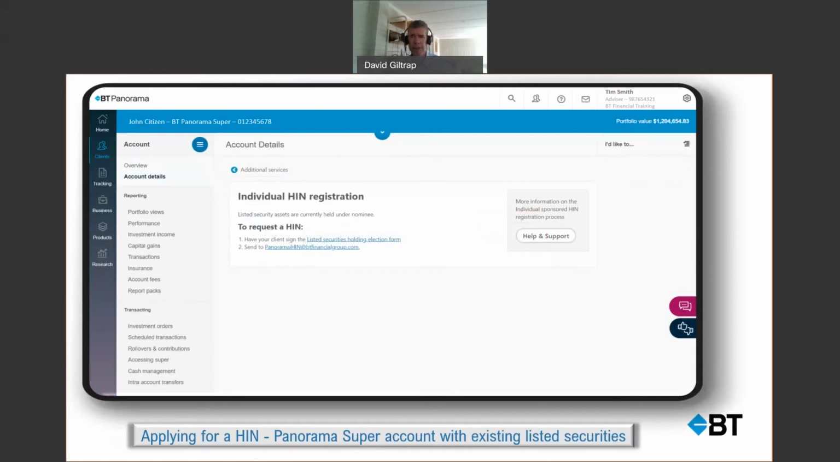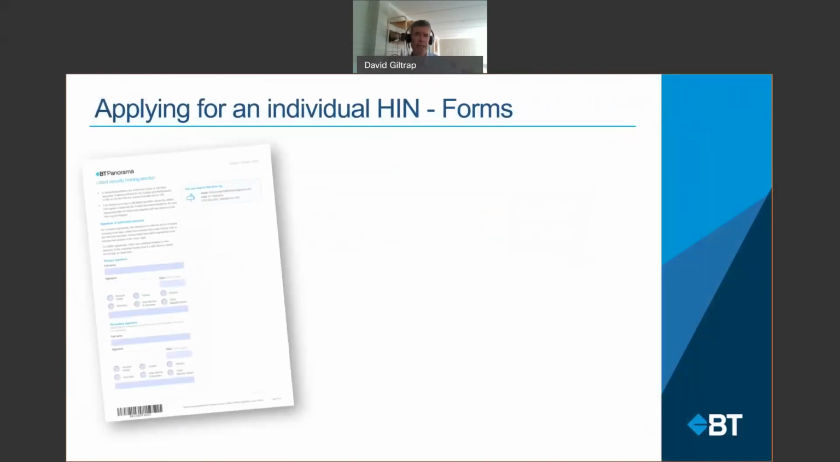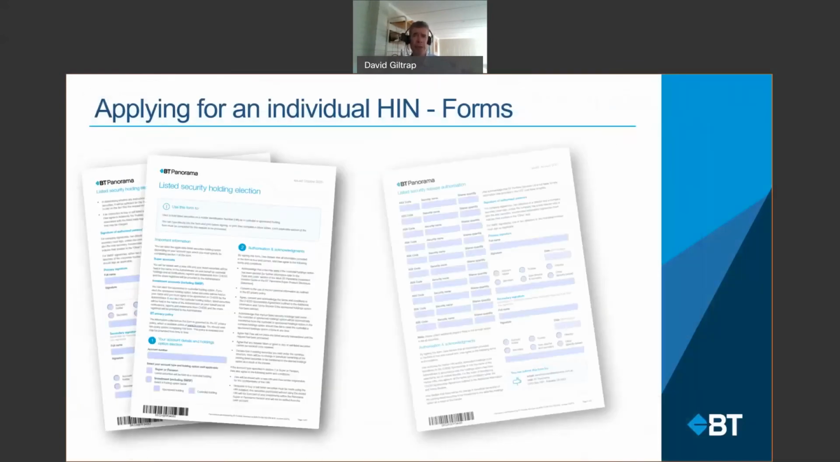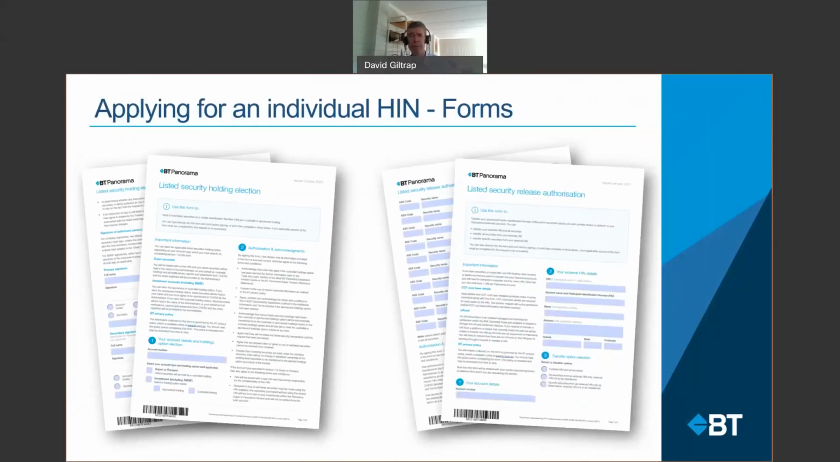Let's have a look at a couple of those forms and where you'll find them. You can download them from these screens here. These are quite simple to complete. Both of them are 2-page fillable PDF forms. You can type into them for completion, obviously, and in addition to the download options on the screens I've just walked you through, they're also available from the Panorama Help and Support section for listed securities, and also under the Forms section within there. So very easy to locate.